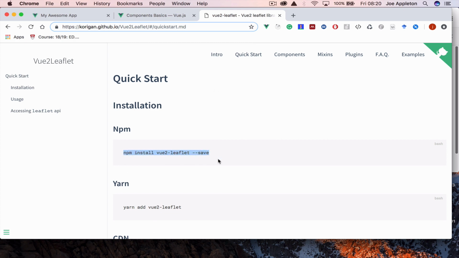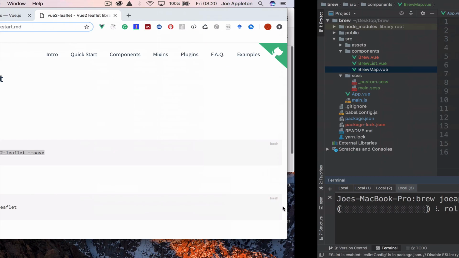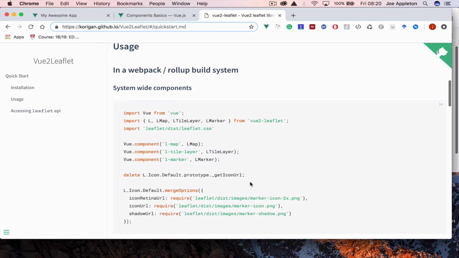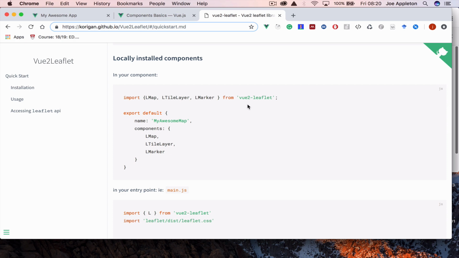Okay, so firstly it says install Vue to Leaflet, and this will automatically install as well the dependencies of this library, which are going to be Leaflet as one. So it's going to install the Leaflet library for us as well. Okay, so npm install Vue to Leaflet --save. So while that's going on, let's just go down and see what we can do. We do not want to use it system-wide. We only want to use it on a local component. So it's saying we have to import this into our local component.